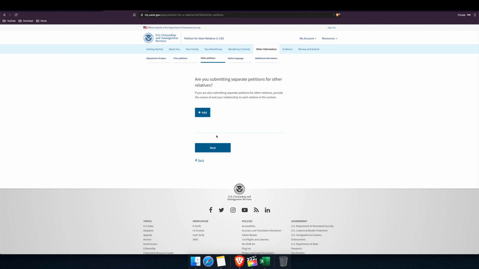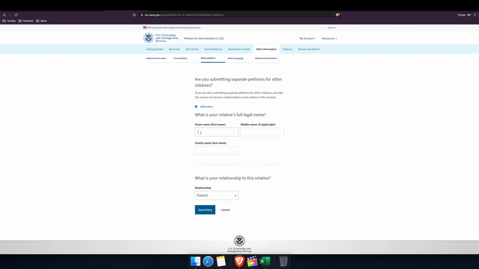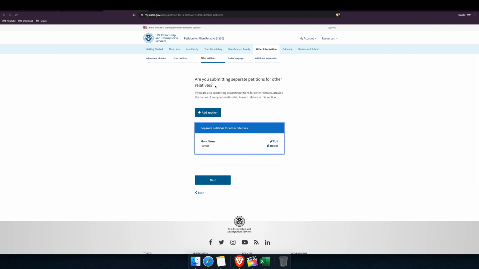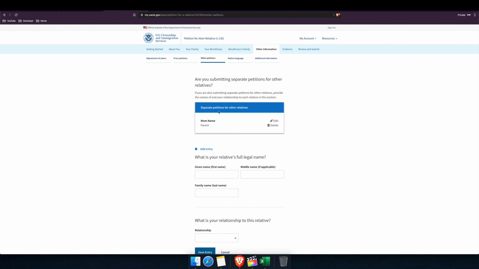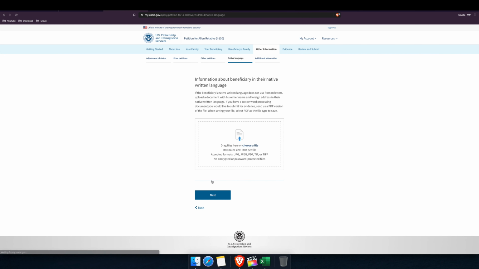Next, are you submitting a separate petition for other relatives? If you are applying for other relatives like your mom, suppose in my case, if I want to apply for my mom, I have to click on add, and I have to add all the information. So for example, I am putting all my mom's information, and then after completing, I just need to click on the next button for the next step.